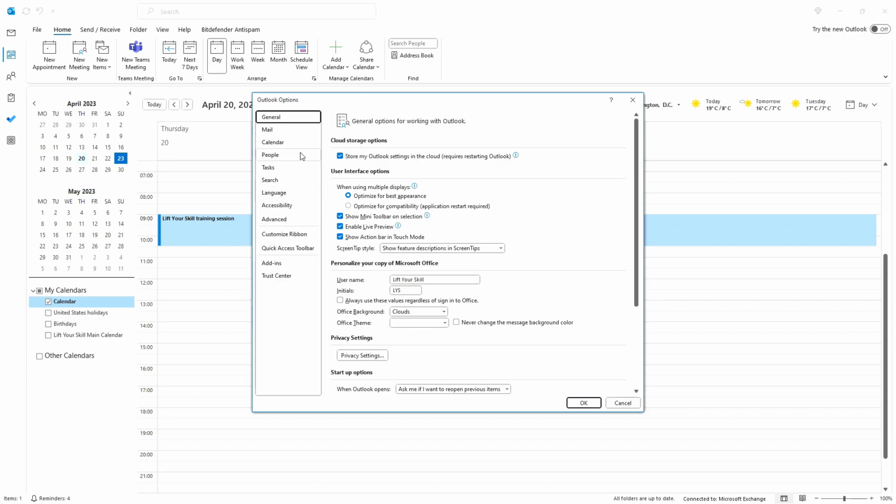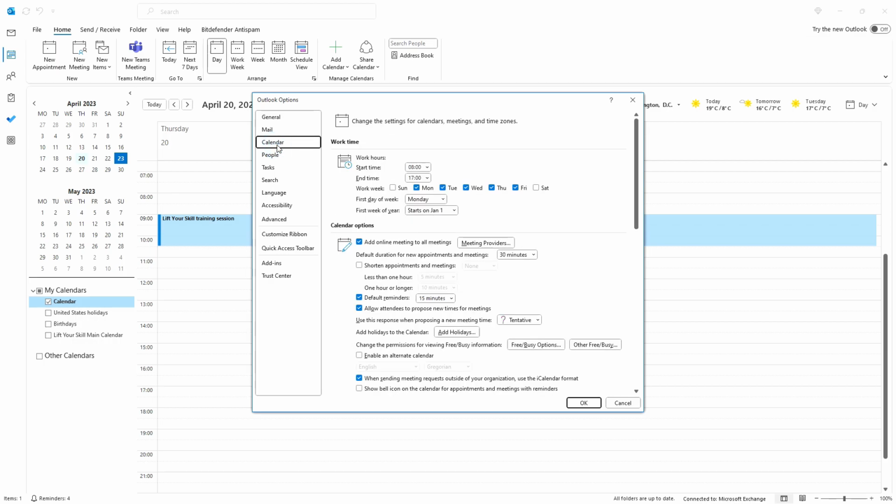To adjust calendar options, click on Calendar in the list on the left-hand side of the dialog. Calendar settings are grouped in sections in order to make it easier for you to navigate. The first section is called Work Time. Here you can adjust what your working hours are, when your working day starts and finishes, which days of the week are working days, and also what day is to be seen as the first day of the week.